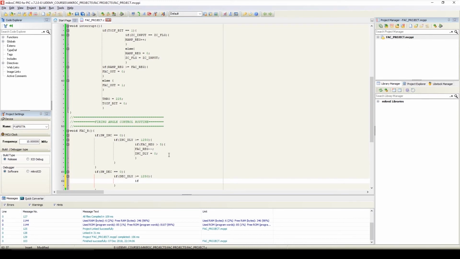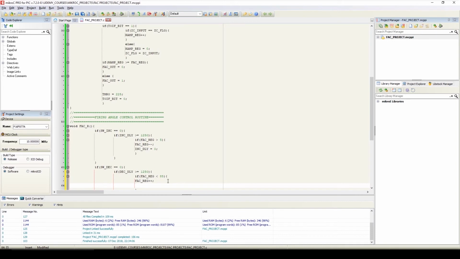if FAC REG is less than 85, then our program will come into this if statement and will increment the value of fire angle control register. So we'll write FAC underscore REG plus plus, and here we'll reinitialize the decrement delay value, that is DEC DLY equals to 0.